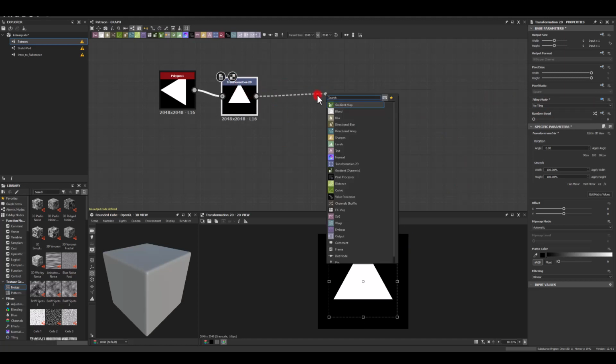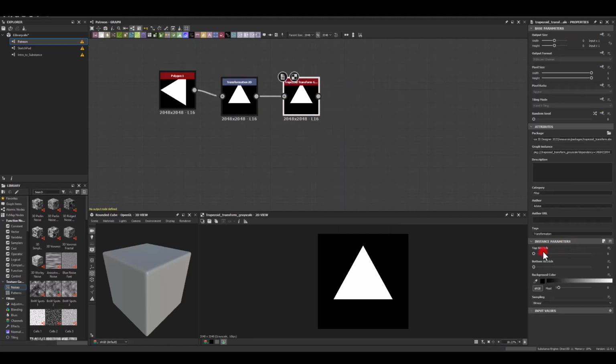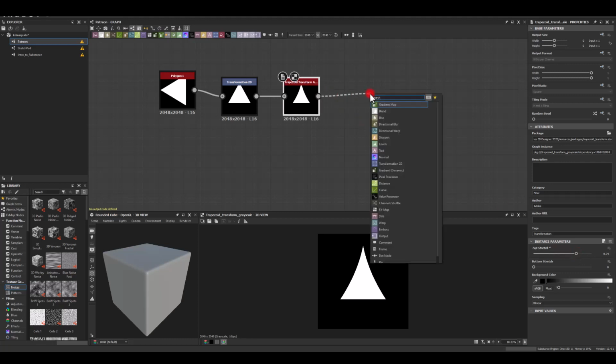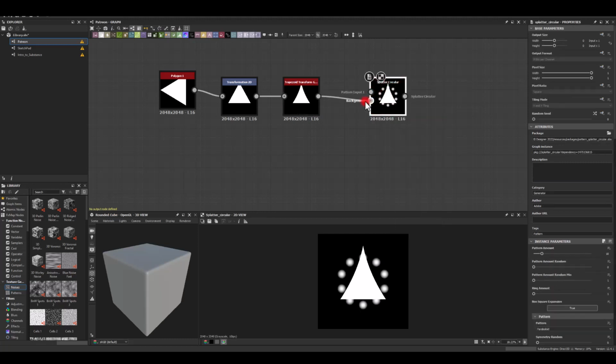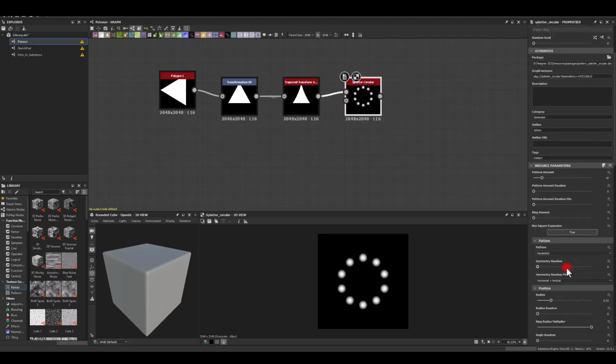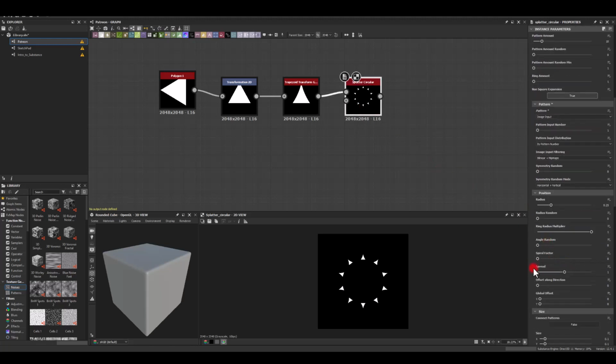So I'm gonna use a trapezoid. Transform grayscale to create a bit more interesting shapes. I'm gonna scratch the top slightly and I'm just gonna plug this shape into the splatter circular. I'm gonna replug it into the pattern input 1, get rid of that thing, and in here I'm gonna change the pattern to my image input. Cool. Let's scale it up slightly.